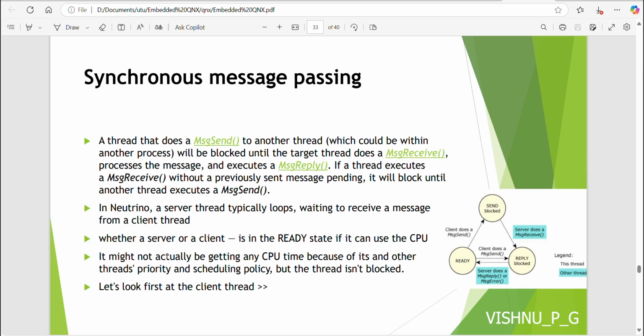It might not actually be getting any CPU time because of its and other threads' priority and scheduling policy, but the thread is not blocked. What this means is, if a thread went to ready state, but many other threads with higher priority than the current thread are there, then the current thread will not get the CPU time, because the higher priority task will take it. So first we will check the client.